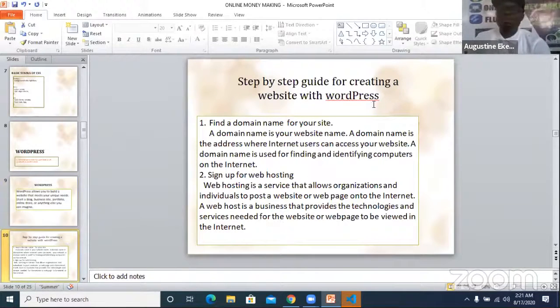Now, step-by-step guide to creating WordPress. You're supposed to have this guide so that after creating a WordPress today, you'll be able to create your own by yourself. So this is the step-by-step guide.